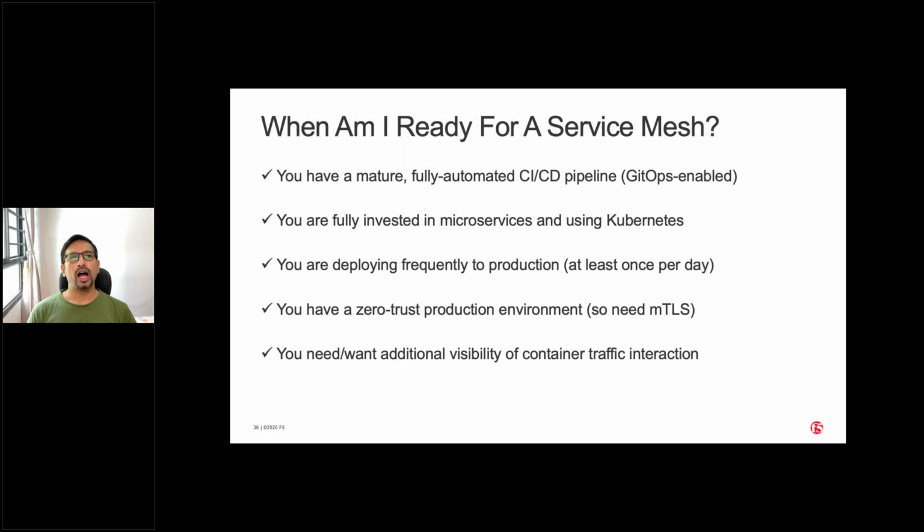Now, with that said, how do you know when to go for a service mesh in your setup? From our experience, there are certain things that you can check. Do you have a mature CI/CD pipeline? Are you doing automated builds and automated deployments? If that's the case, then definitely a service mesh will be required in future, because you are already taking the path where you may have lots of services and you are already automating the deployments. That is definitely a good sign that you need a service mesh setup.